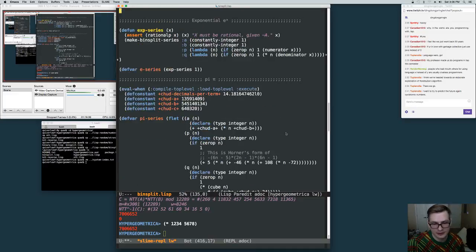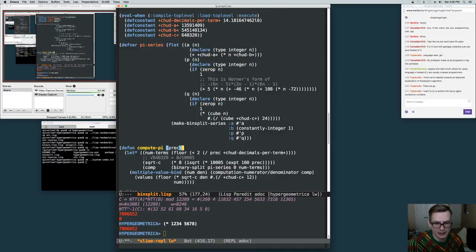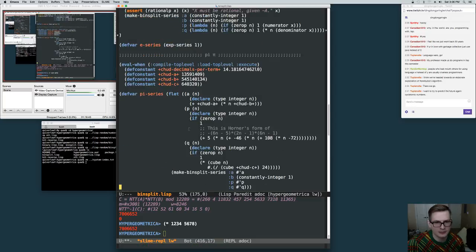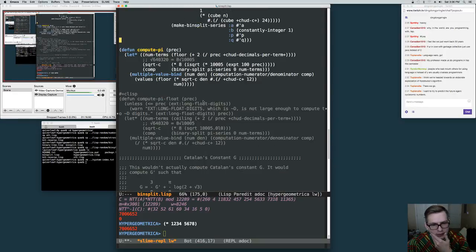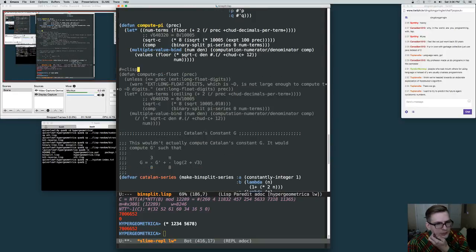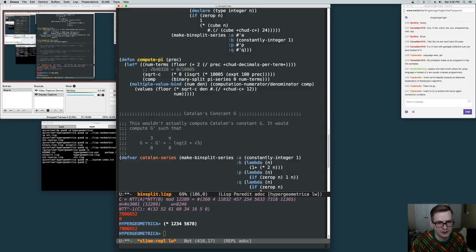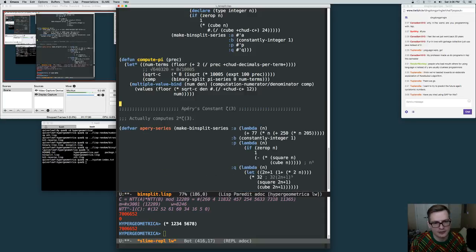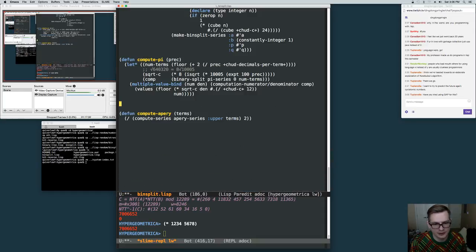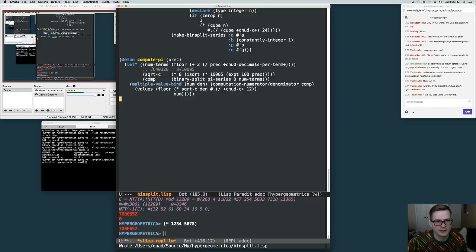So I guess let's start doing that. I copied all of this code over, so we can delete a good amount of this. I'm going to keep the Pi stuff, but the other stuff, like the CL compute Pi float, we can do away with that. This Catalan's constant, we can do away with all this. Apéry's constant, we can do away with that.